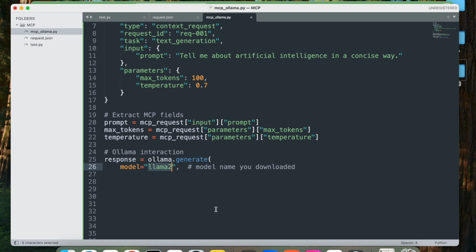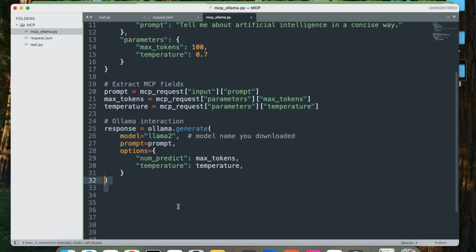If you don't have it installed, install it from Ollama's website by saying ollama pull llama2. Next, I'm going to say prompt equal to prompt, options equal to, so num_predict, which is max tokens, which tells how many tokens that I need. Temperature is the temperature that we have passed. And I'll close this and close this. So this will generate my response from the Ollama server that we have running.